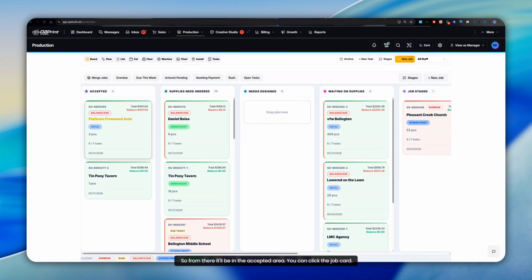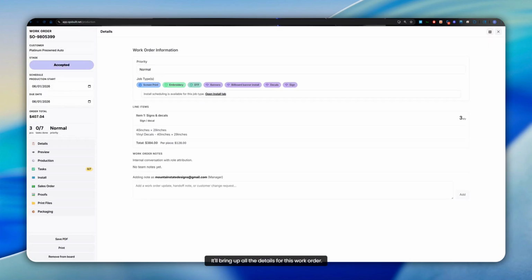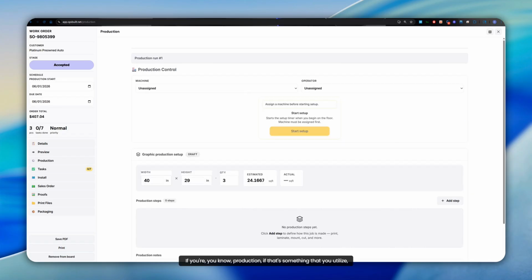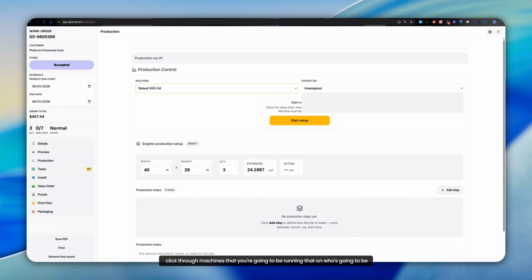So from there, it'll be in the accepted area. You can click the job card. It'll bring up all the details for this work order. We really refactored this where all of the pages that you need to see are on here. It shows all of these different layers. If you use production, you can click that. You click the machines that you're going to be running that on, who's going to be doing the work.